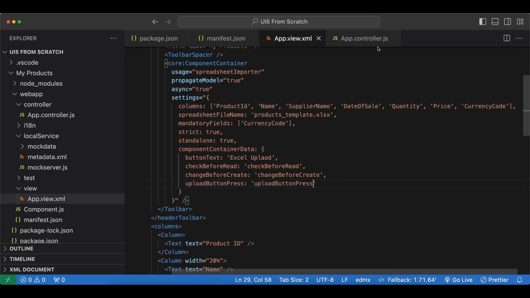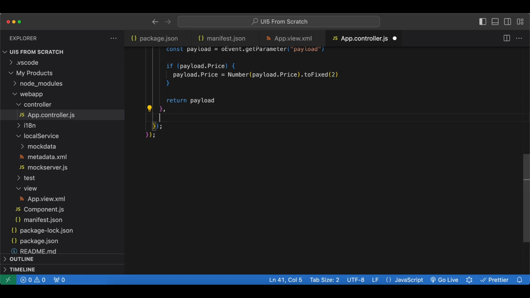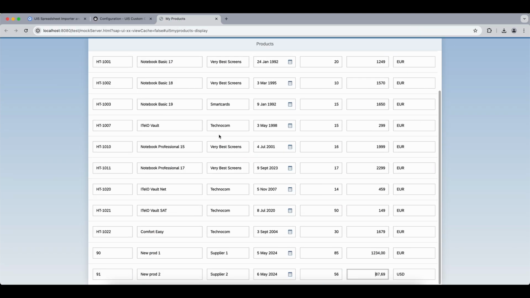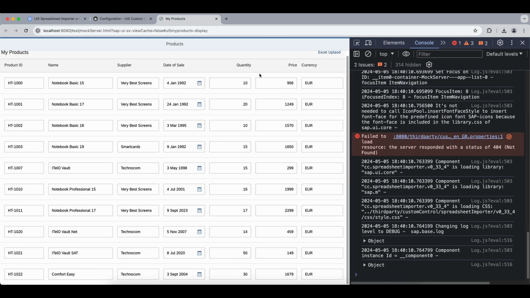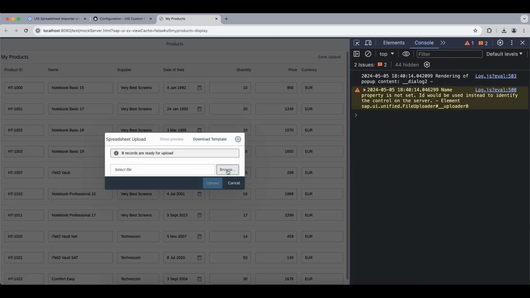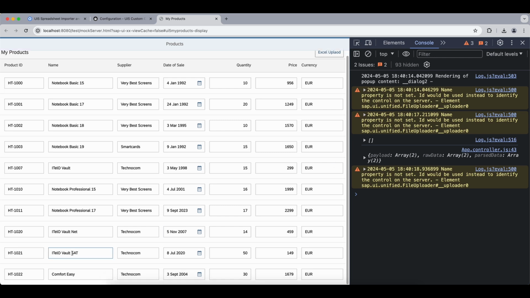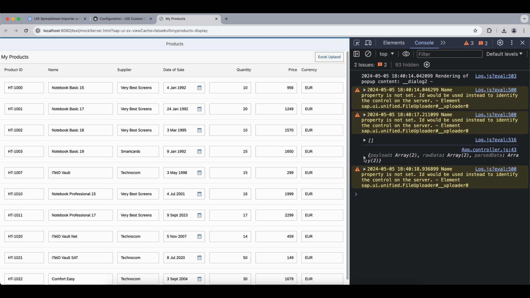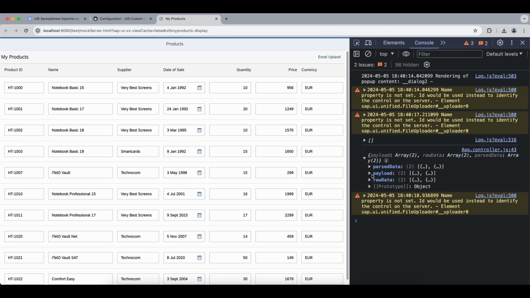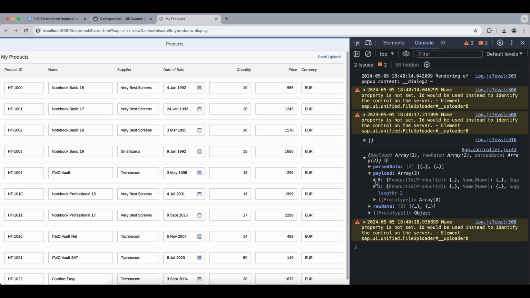Let's again create a handler with the same name. Let's implement it here. And again, this one will be triggered when we click on the upload button. And let's see what we get from the event. There are the parameters. Let's go back, refresh. Select our spreadsheet, click on upload, and we no longer have our new products automatically, but we have the payload again, and we can use this in any way we would like in our application.